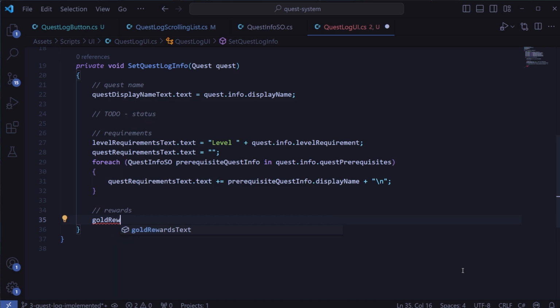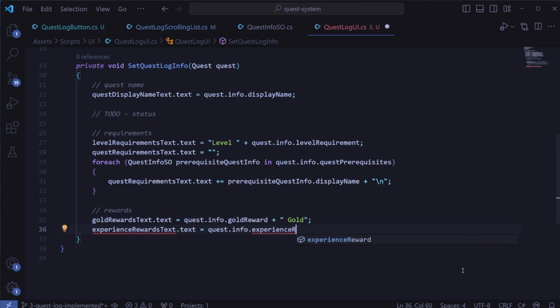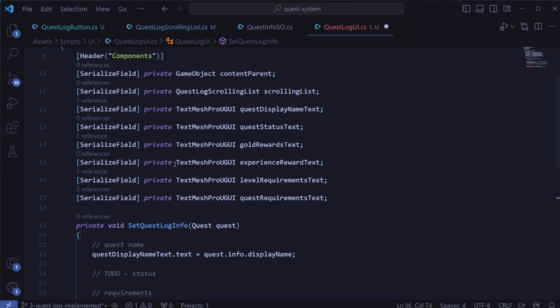And then for gold rewards, we'll set that to the gold reward plus the word gold, and we'll do something similar for experience rewards. And it looks like there was a typo up here, so we'll change that to be rewards with an S instead of just reward to be consistent with the other variables.